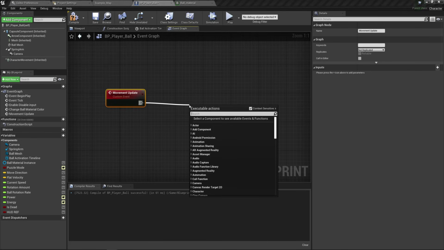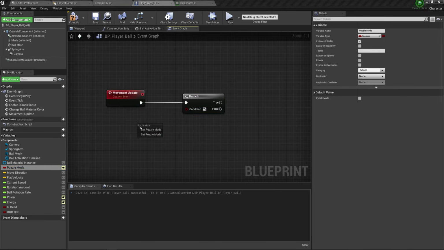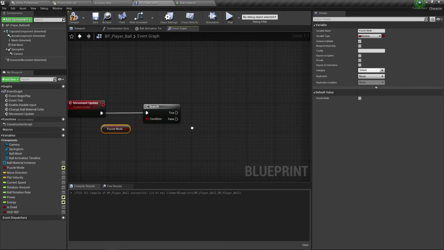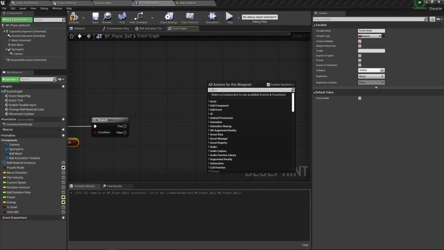So over here, we're going to go in a branch, which is an if-else statement. And basically, it will be true or false. And the condition over here is going to be our puzzle mode. So I'm going to plug it in over here. And if it's true, we are going to move our ball in one way. If it's false, we are going to move it another way. So first over here, I'm going to right click and we are going to say set move direction like this.